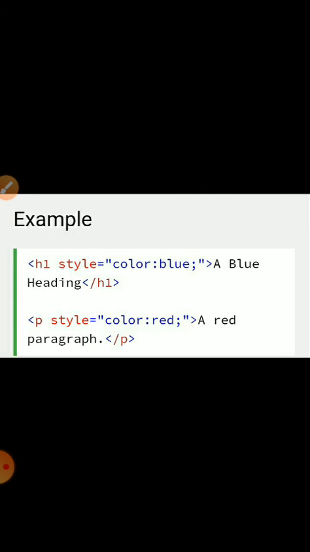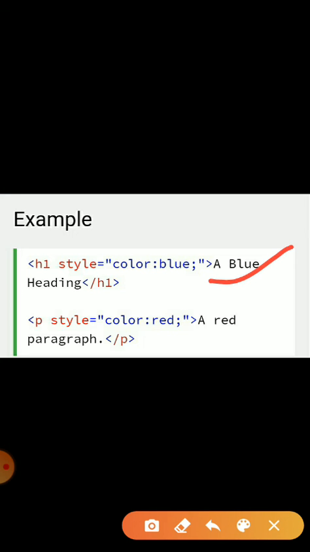So for the inline style example, we write the style in the tag whenever we want to change its color or properties or give some style. So we just write h1 style equal to, then inside double quotation marks color colon blue and closing bracket. Okay, same for the paragraph, we just give the same style, color equal to red.